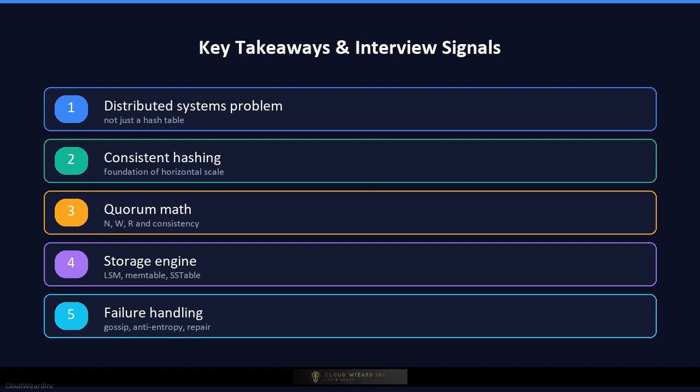Fourth, do not ignore the storage engine. Even if you only mention LSM trees, memtables, and SSTables, it shows you understand the disk versus memory trade-off. Fifth, the trade-off between consistency and availability is real, and you should discuss how to tune it per operation rather than pretending the system is all things to all people. Sixth, mention failure detection, gossip, and anti-entropy because they separate a toy implementation from a production system. If you can walk through this system with these points, you will signal strong senior-level design thinking.